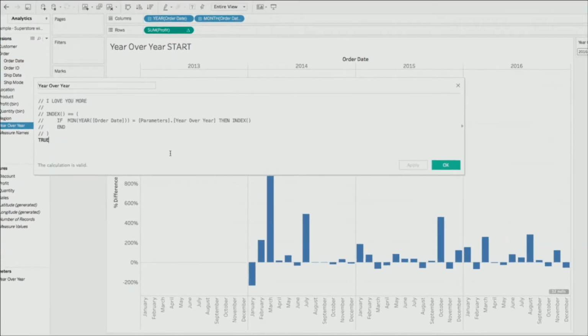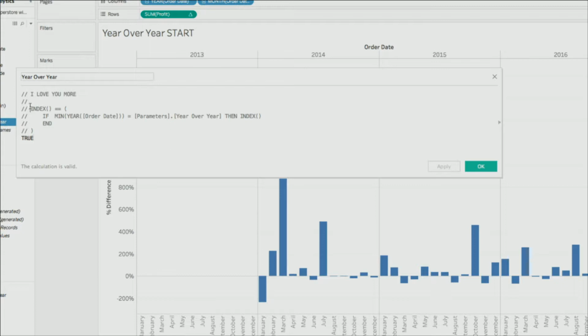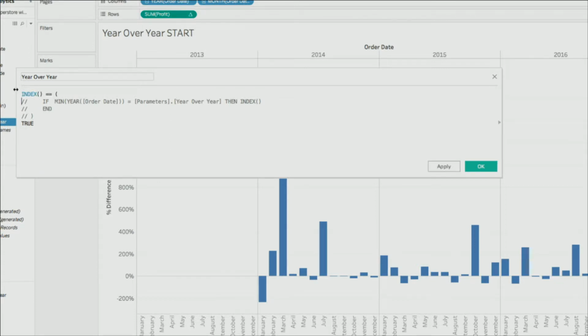Oh, parameters, I love you more. God, you're so sweet to me.